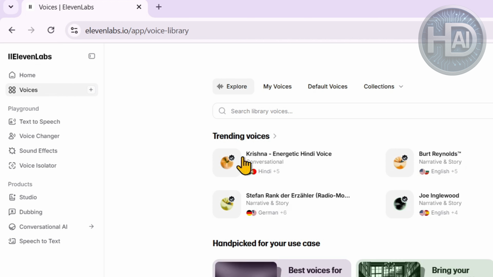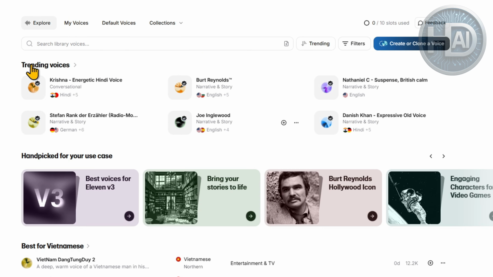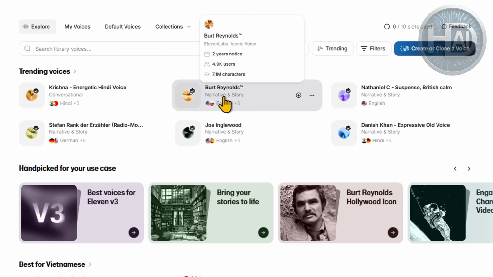Click on Voices from the left menu. Right at the top, you'll see a list of trending voices. These are the ones most people are using right now. What's really cool is that ElevenLabs supports tons of languages: English, German, Hindi, Portuguese, French, Arabic, and more. So if you're making bilingual content, you're totally covered. All right, let me walk you through how to generate your first AI voice.